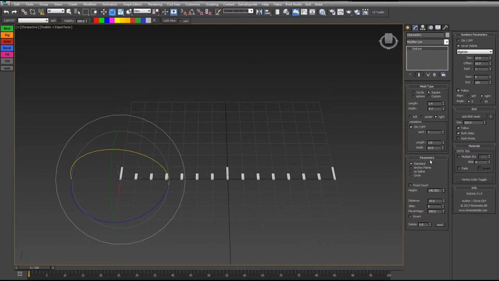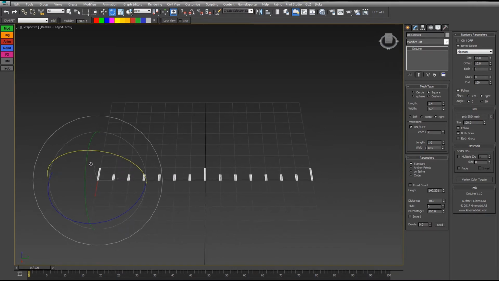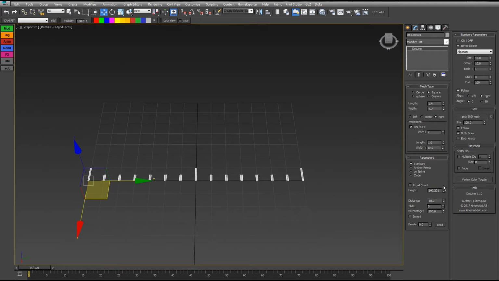Fine. Now let's talk about the parameters. Here you have 4 different modes. The first mode is standard. So it's basically a straight line, and you have all these parameters to control it.